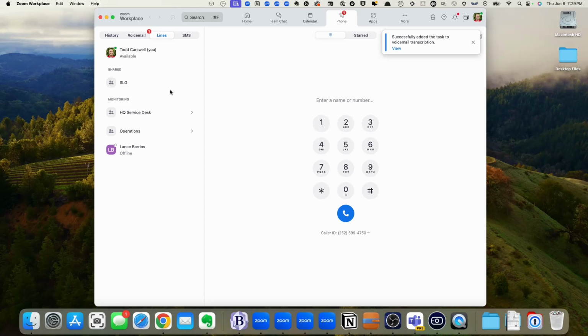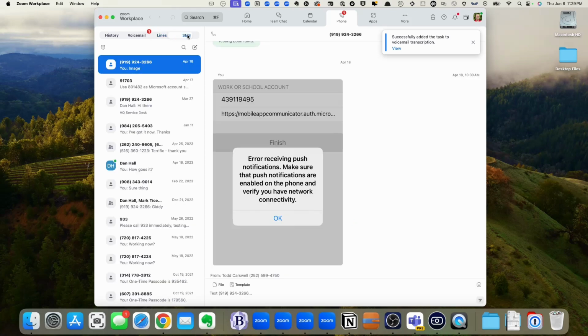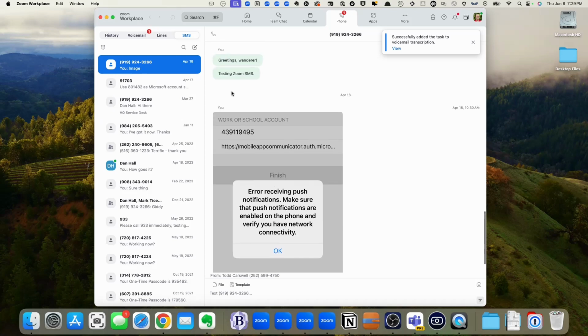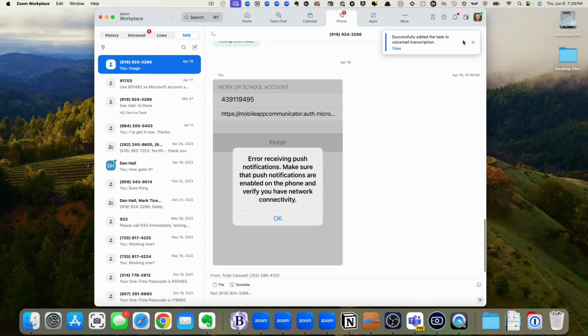Moving to the SMS tab, you have here Zoom Phone with full featured capabilities for SMS. And this is applicable for every Zoom Phone number. We don't charge extra for sending text messages either. That's included with your Zoom Phone license.